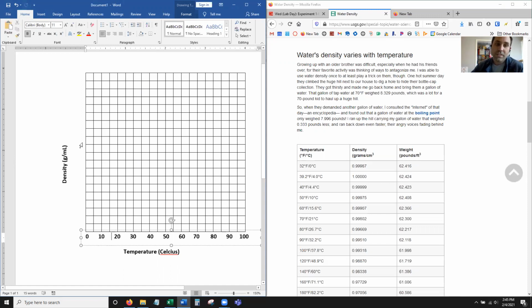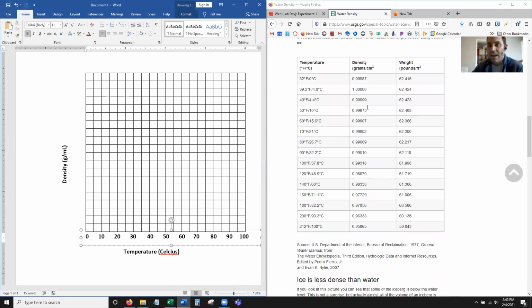And I would need to do the density axis. For this, it's probably going to be super painful. To decide how to label your axis, you need to look at the overall range of data. My axis labels need to range from somewhere in the 1 gram per cubic centimeter range down to the 0.995 grams per cubic centimeter range. So I could do something like this. It's really up to you exactly how you do this.